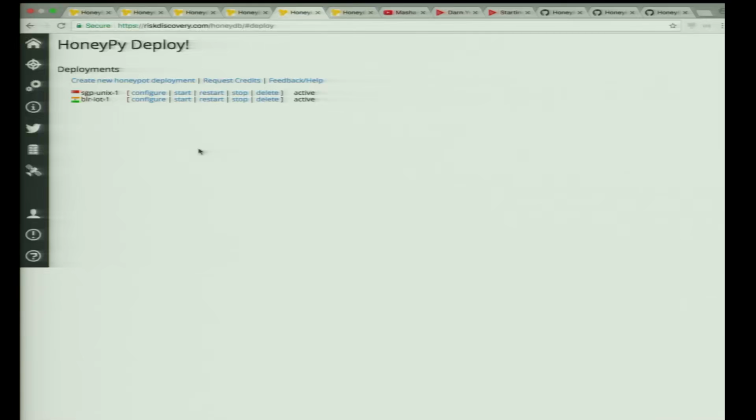But basically what it is, honeypots as a service. You can come in here and request credits and pay the associated fee to support the project, and then you can run and deploy honeypots across various regions.